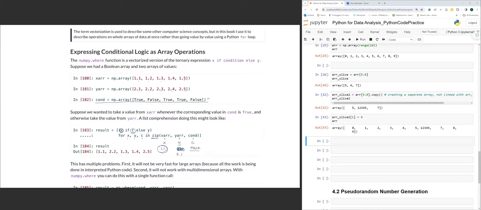And then the second one is 1.2, and Y is 2.2, C is false, right? If it's false, else it's Y, right? So we're going to keep this one. That's how it works, okay? This one is just expressing conditional logic.